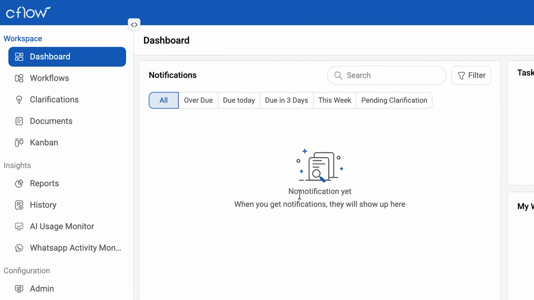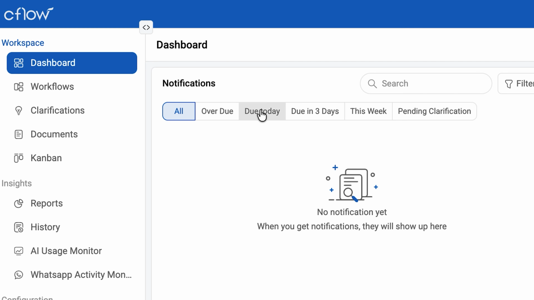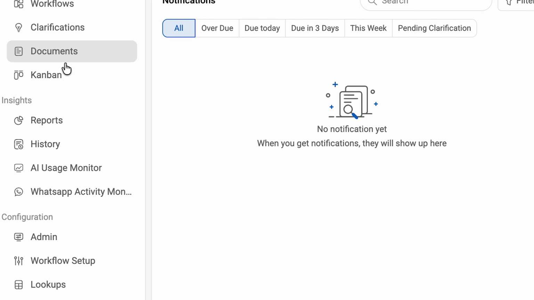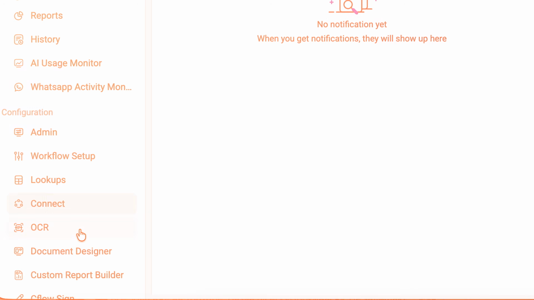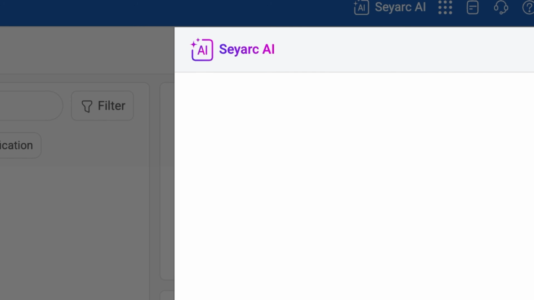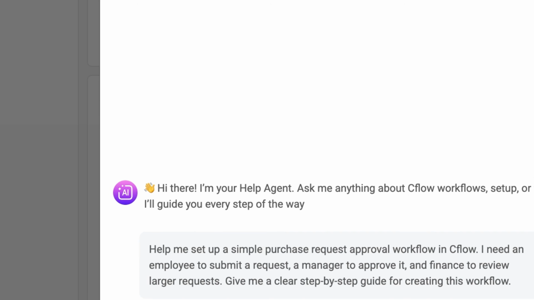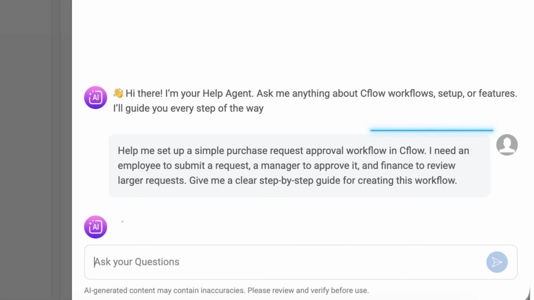Guys, we are now inside the Cflow dashboard. This is the main workspace where you can see what needs attention and check whether anything is waiting for action. Since this is a fresh workspace, I'll start by creating a simple approval flow from scratch. First, I'll open Cflow AI. Here, I'm using it as a guide, not as a button that builds the whole process automatically.